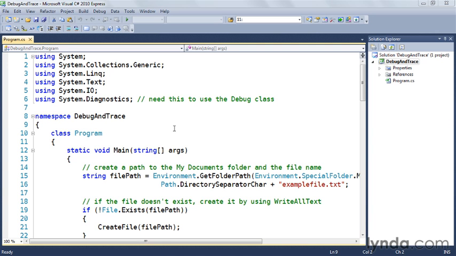The way that we're going to do this in this particular example is by using the System.Diagnostics namespace, which gives us access to something called the Debug class. The Debug class gives us a way for logging debugging information in a way that we can see it, which doesn't interfere with the actual output of the program.